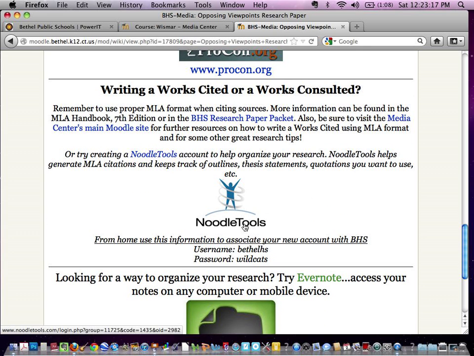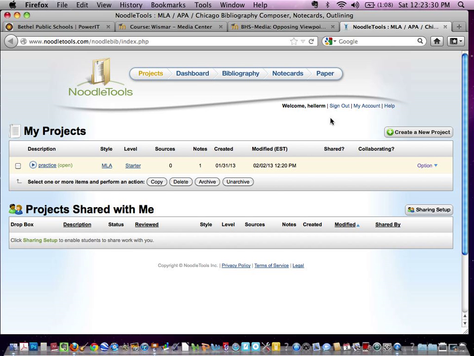Please click on this, and if you're at home, you're going to need to know this information: you log in with Bethel HS and the password is Wildcats. Otherwise, it's going to bring you right to the site where you can create your own ID and password. So this actually already logged me on because I was already logged in. But if you need to do this for the first time, you're going to have to create your own ID and password.